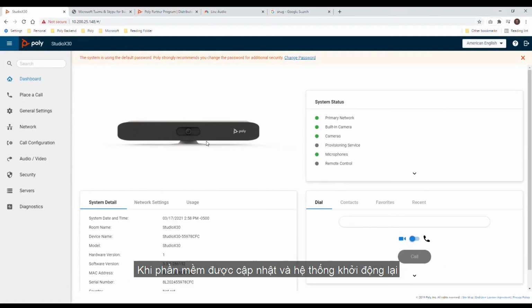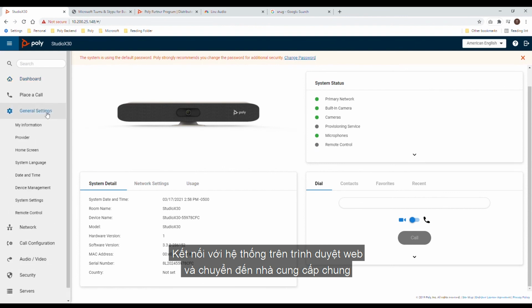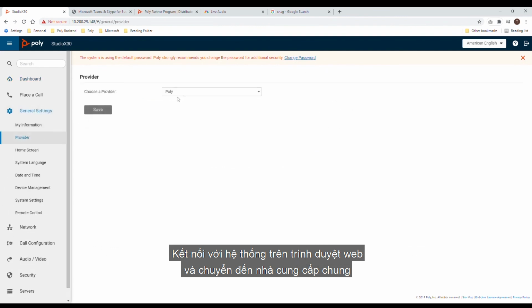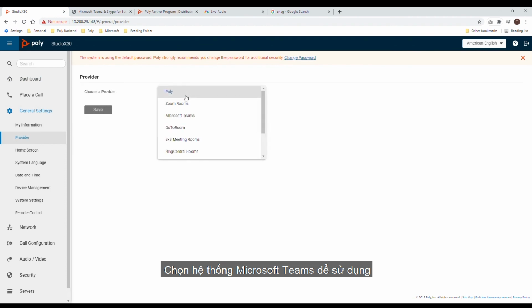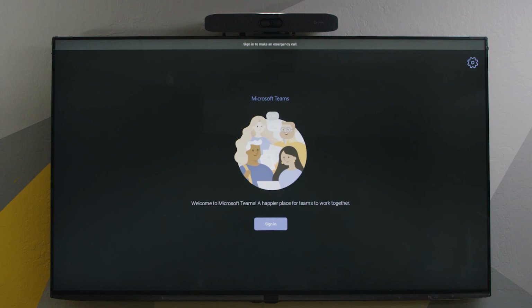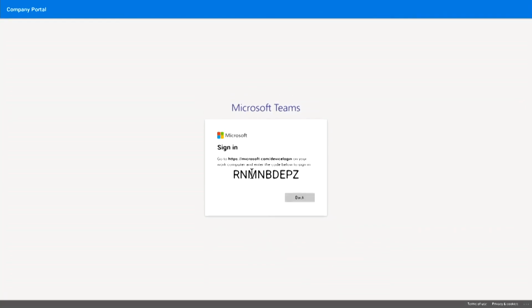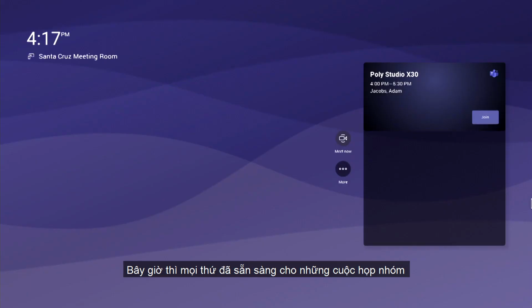Once the software is updated and the system restarts, connect to the system on the web browser again and go to General, then Provider, and select Microsoft Teams. The system will start in Microsoft Teams mode. Sign in using a Microsoft Teams Rooms account. Now the room is ready for Teams meetings.